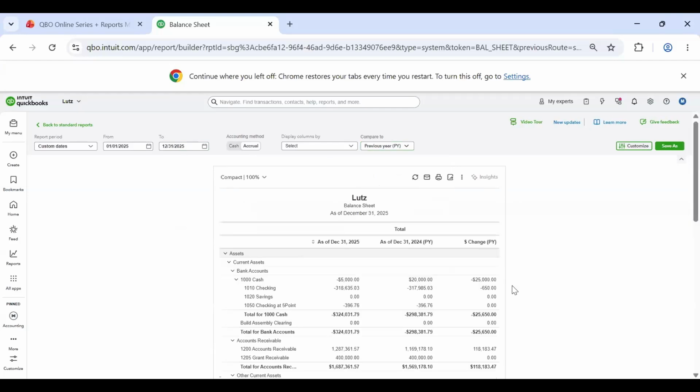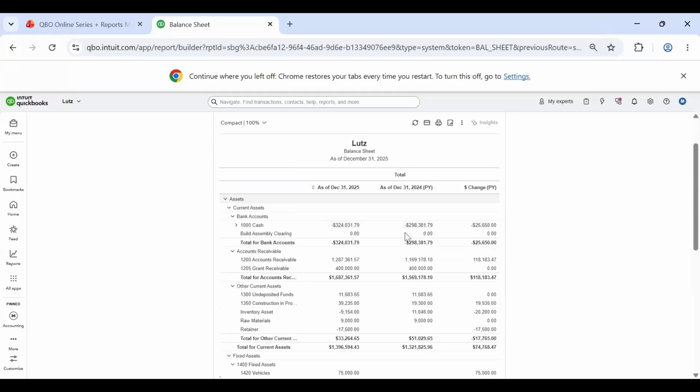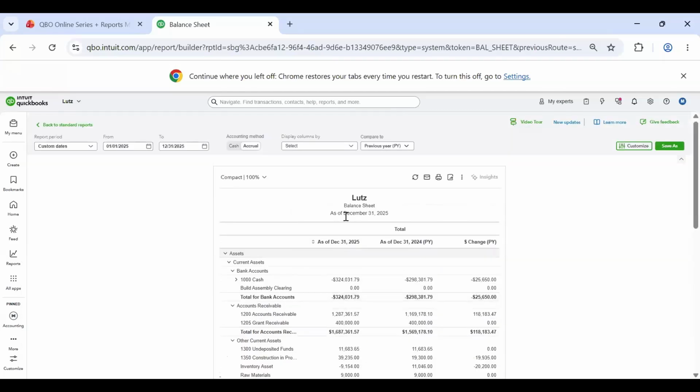Here we go, we can look at our checking account this year and last year, and then this is the net change. Cash, we had negative 5,000 in 2025, and in 2024 we had 20,000, with a negative $25,000 change. This is really helpful to see the health of your company year over year, what's going up, what's going down, how spending is going if you're looking at this in profit and loss, year over year. It's a very helpful tool I use all the time.